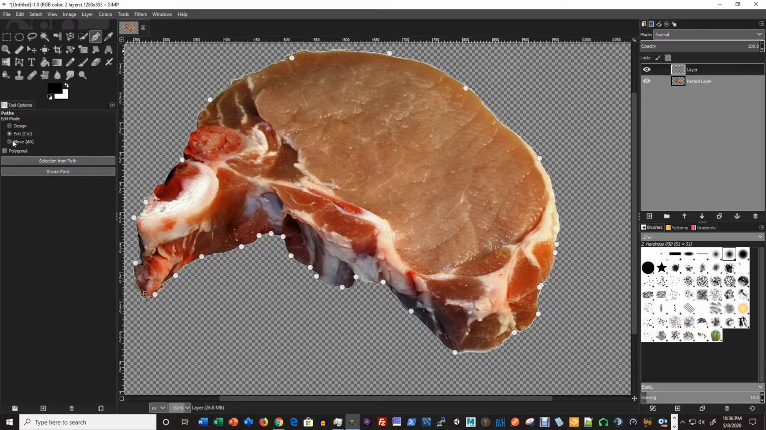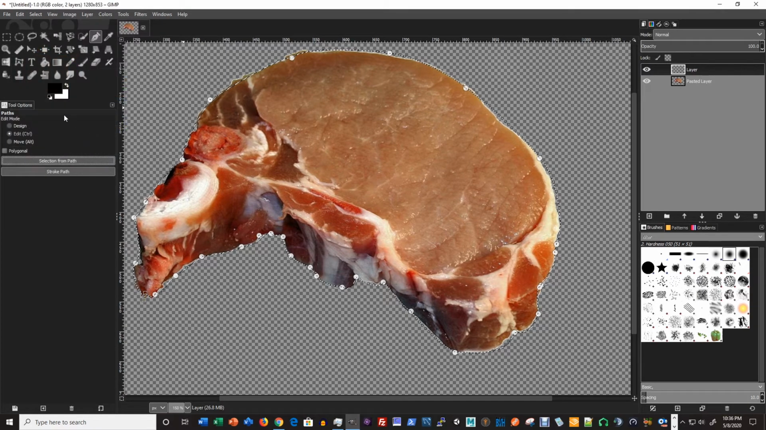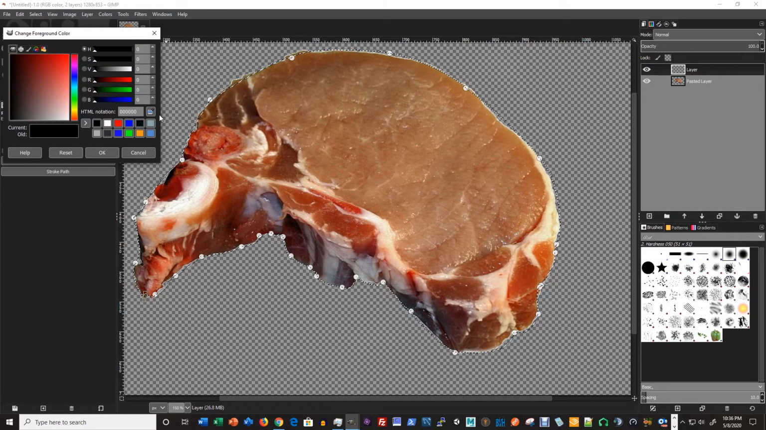So now what we're going to do is do a selection from path, and what we will do is color this whole thing, actually, you know what, we'll do the eyedropper, and we'll make it maybe kind of this color. Nope. What? The eyedropper and make it this. Okay, I've had this trouble with GIMP before. Oh, I know what the problem is.